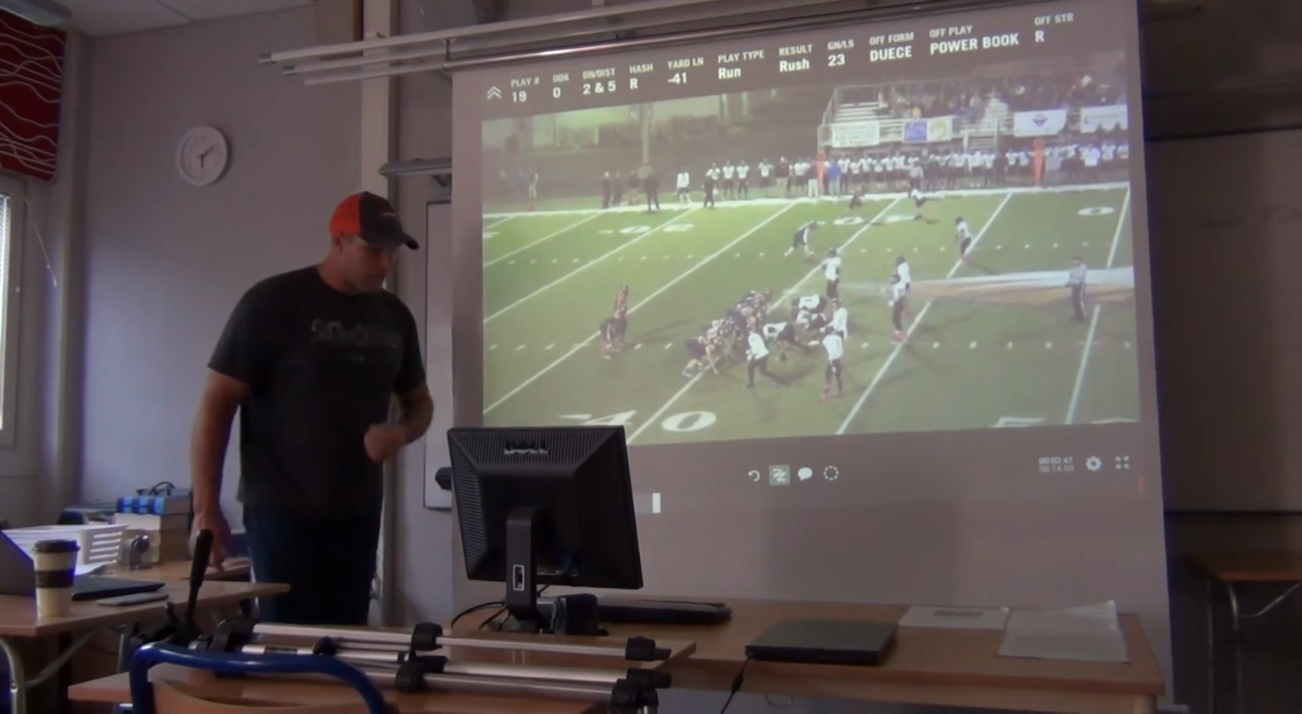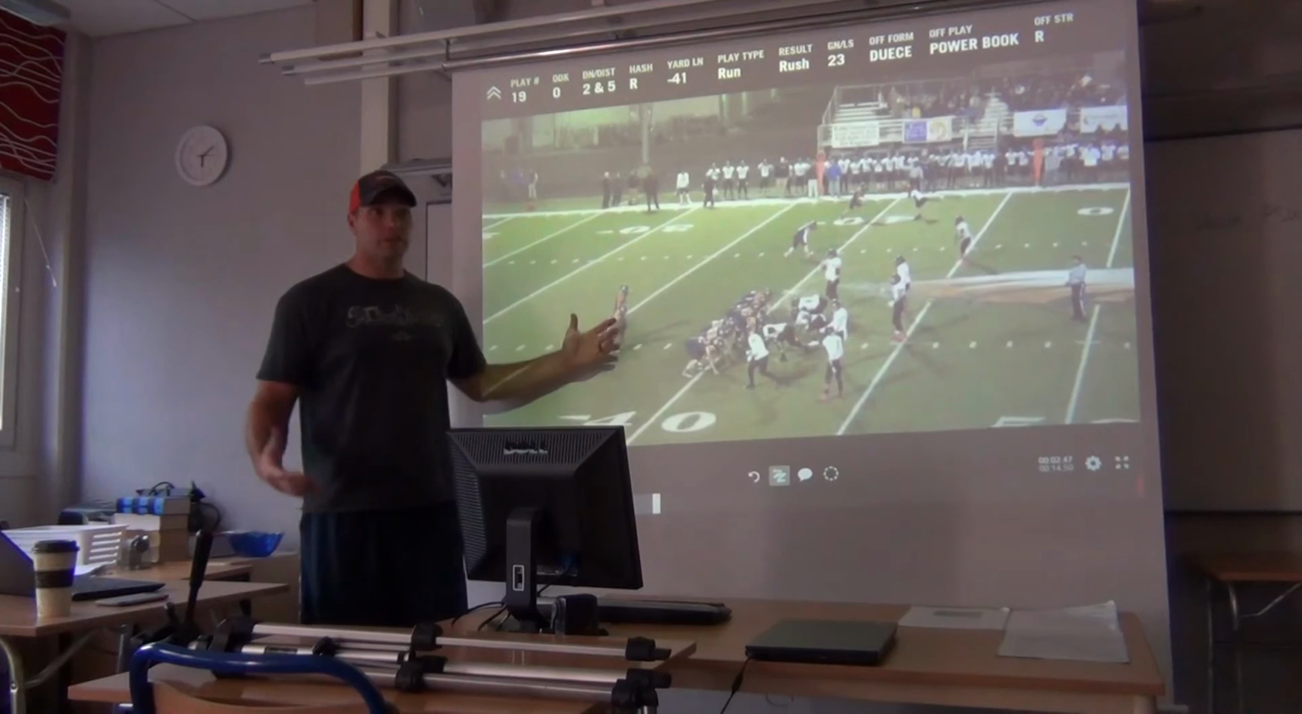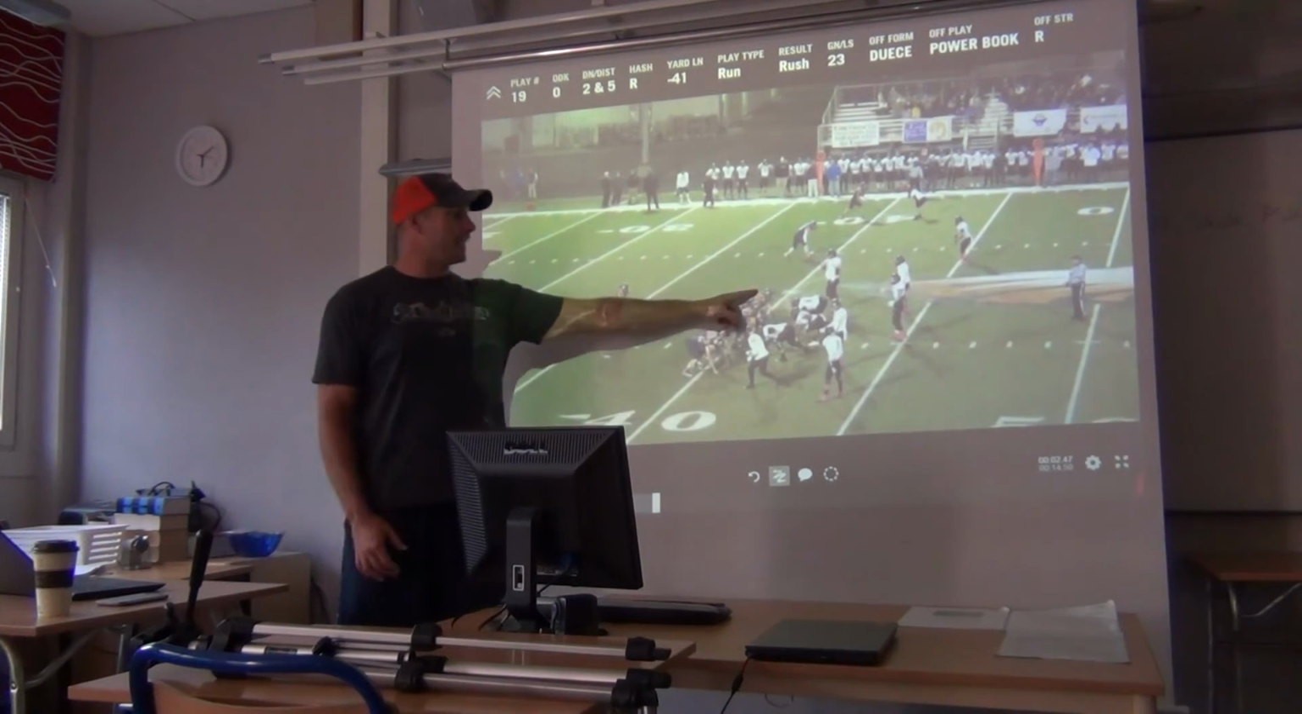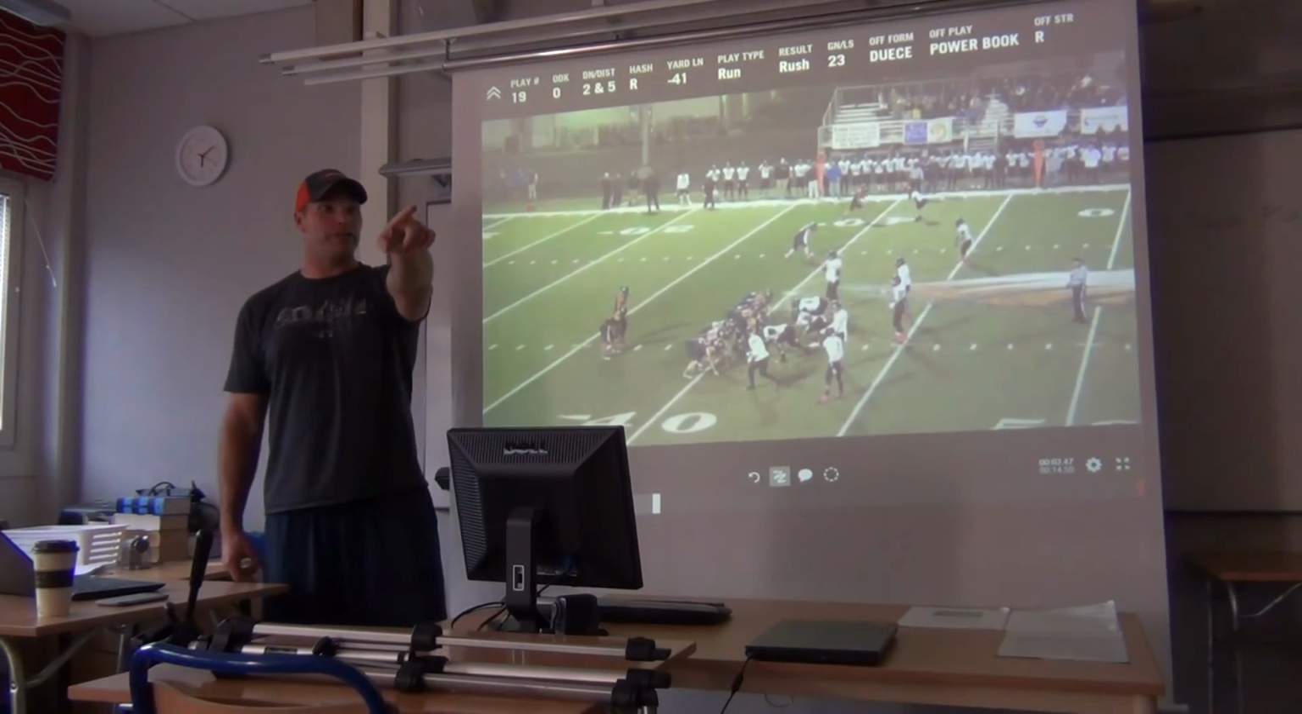Oh, Luda's not in here. This is our power read. This is what you guys are running. I like it with the tight end to take away the crap he's been talking about.